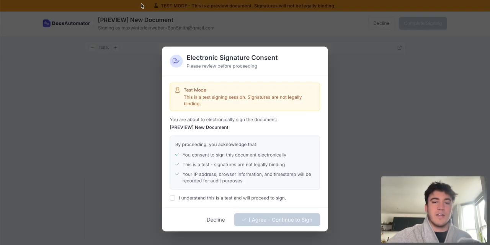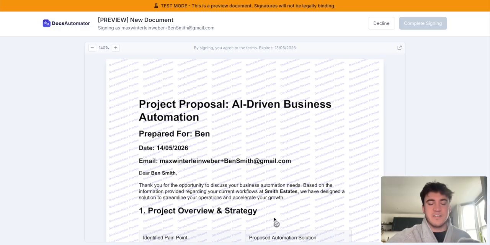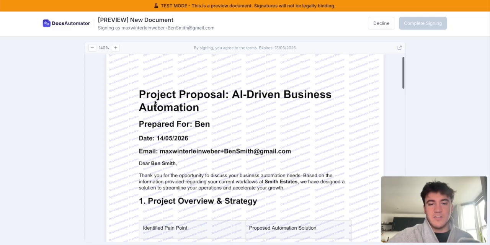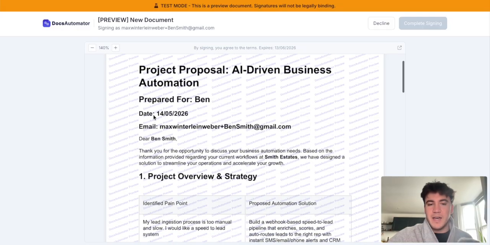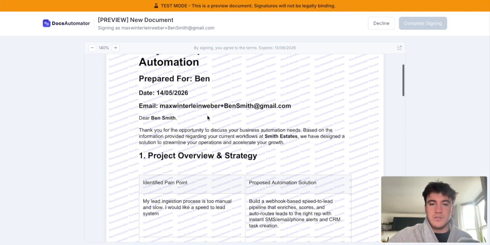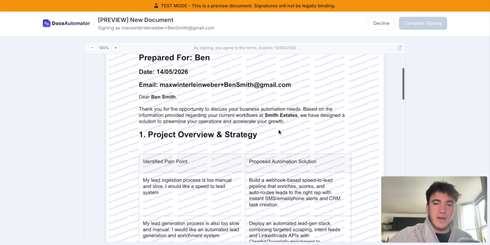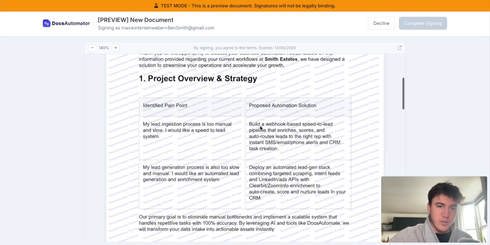So now we can go in here. And now I'm using a test mode in Docs Automate. But as you can see, and I'll show you the template afterwards, we've got the proposal here that's been sent off, signed, prepared for Ben. It's got the date, it's got the email, dear Ben Smith, got the name piping in, got the company name. We've got the pain points and proposed solutions here.